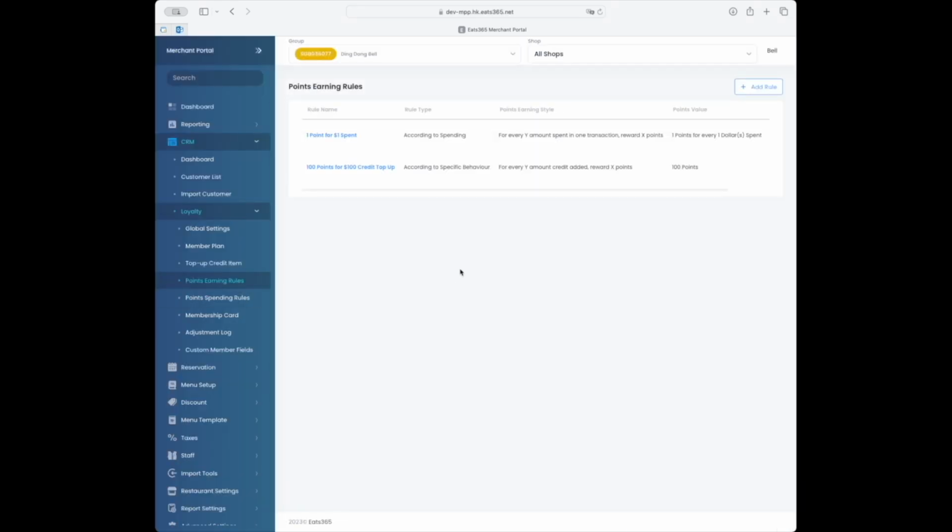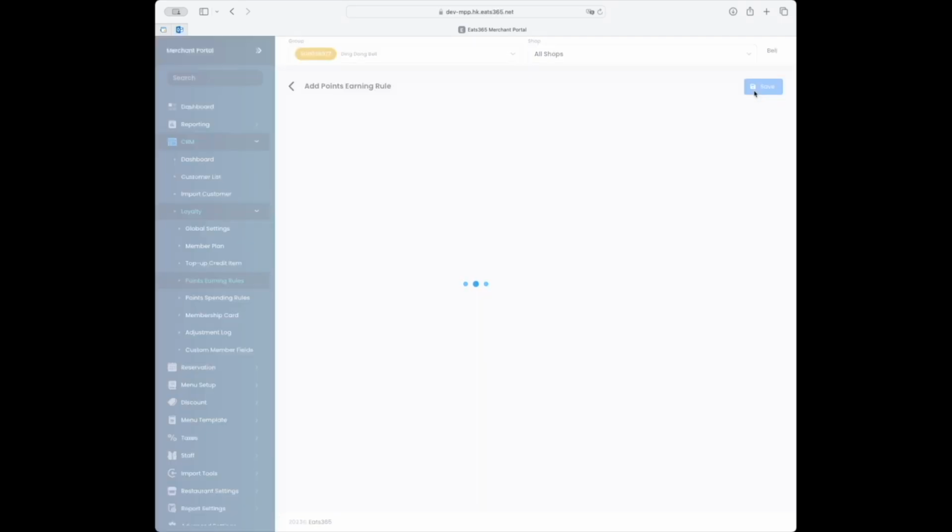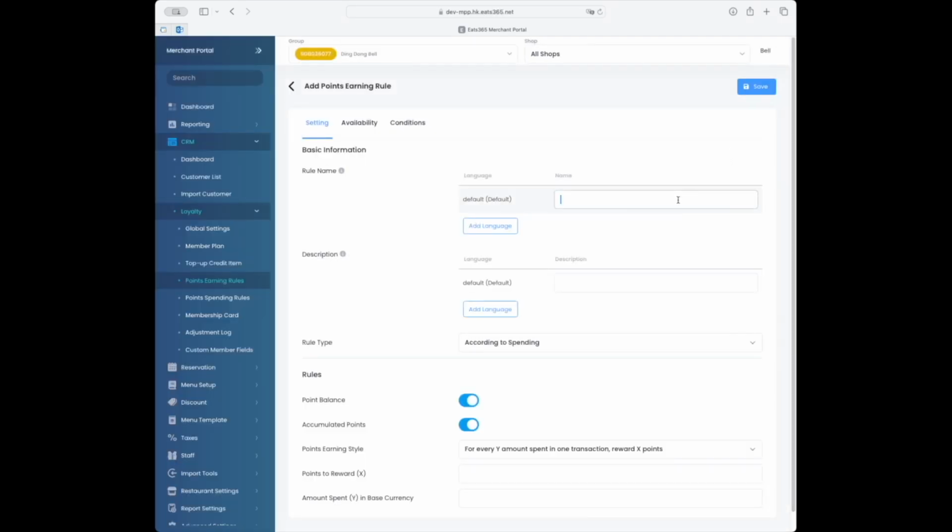Then, at the top right, click on Add Rule and enter the basic information such as the rule name, the description, and also the rule type. The rule type here defines how you want the rule to apply. You can choose either according to spending, which will reward you an X amount of points when you spend every Y amount in one transaction. Or you can choose according to specific behavior, where you will be rewarded an X amount of points when you top up every Y amount of credit. And for my example over here, I will choose according to spending.